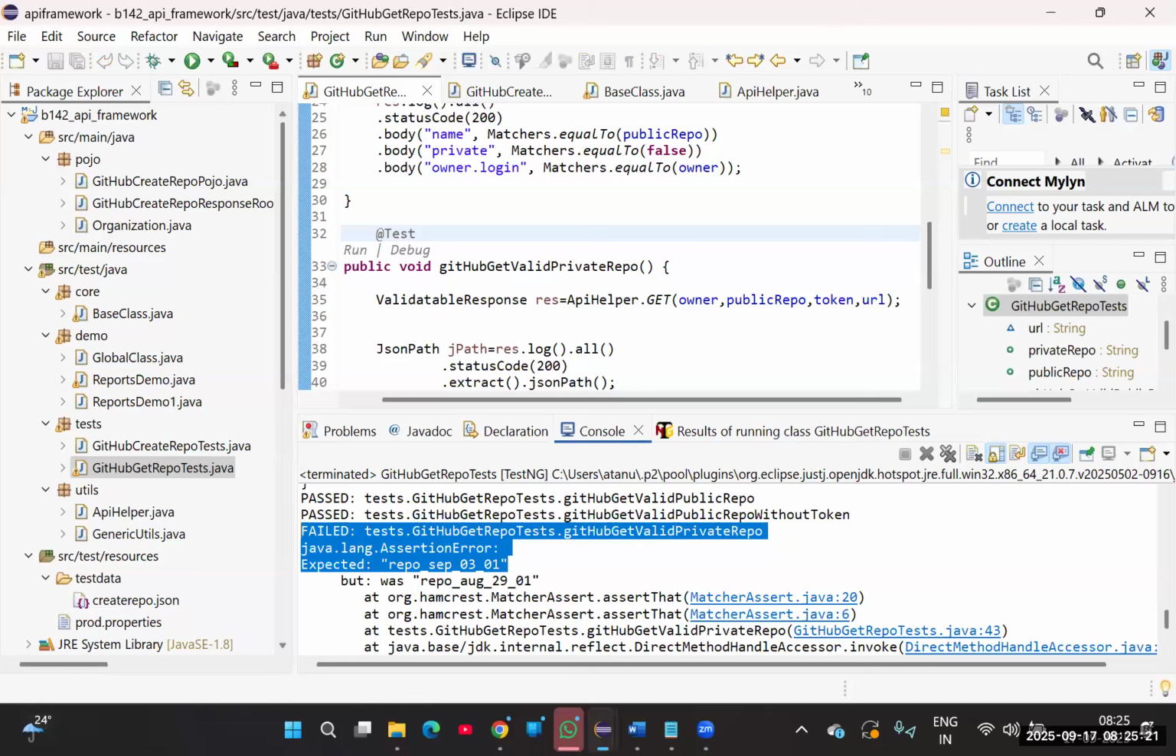This one. Yeah. See, that's the point. You are validating the name. You are giving public repo and private repo. See, that's the point I'm trying to tell you. Line number 35, you've given public repo, right?